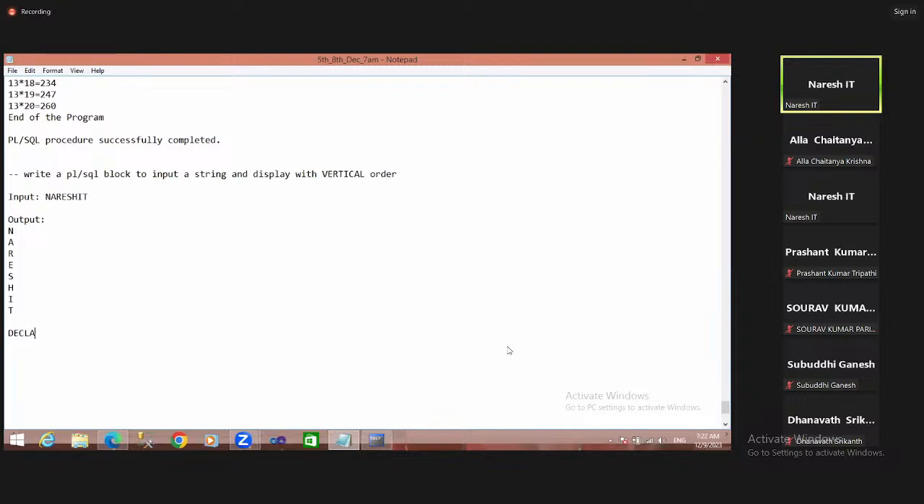So, declare. I take one str variable, varchar2 of 100, equal to an interactive input, one string. So right now what I'm inputting is the string Naresh IT. I want to display Naresh IT in this format. First of all, inside this string, how many characters do we have? Try to find out.